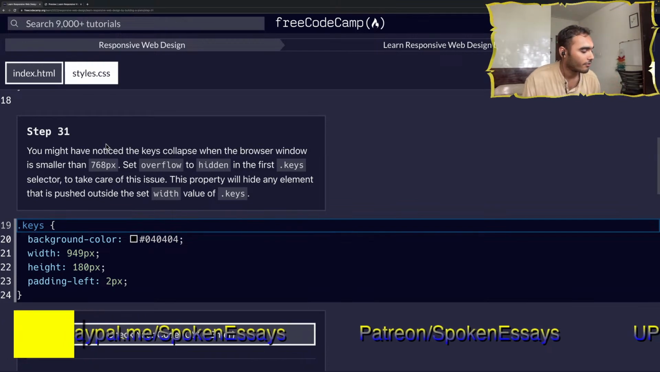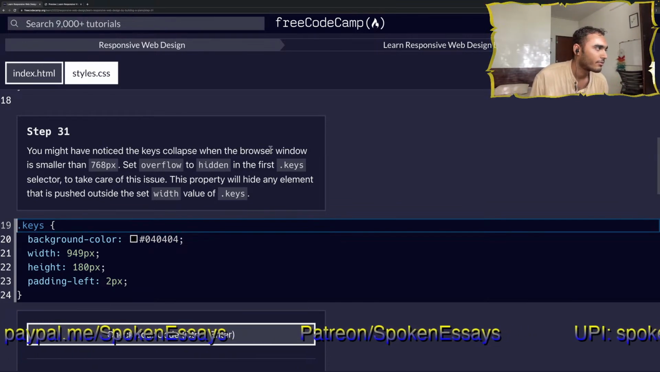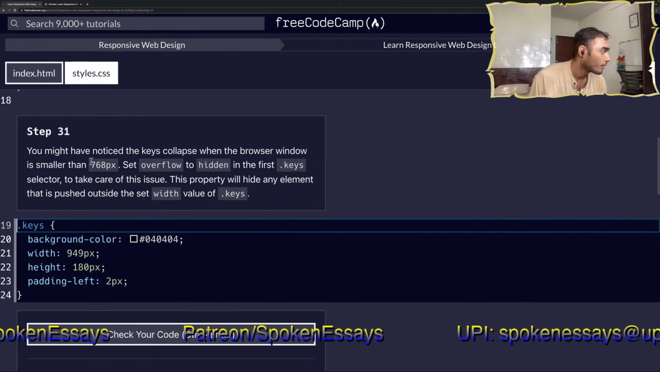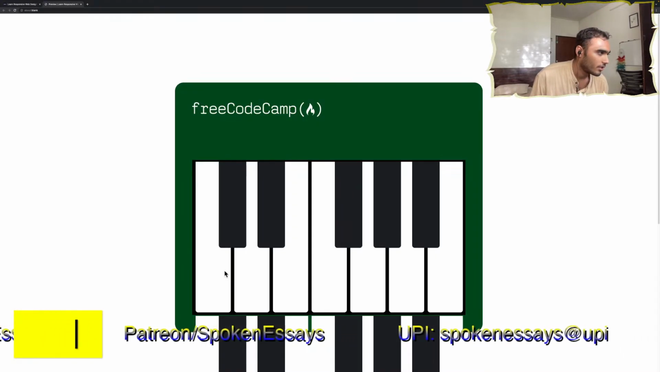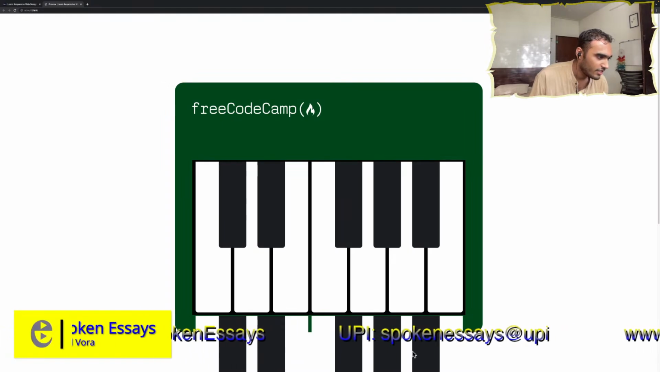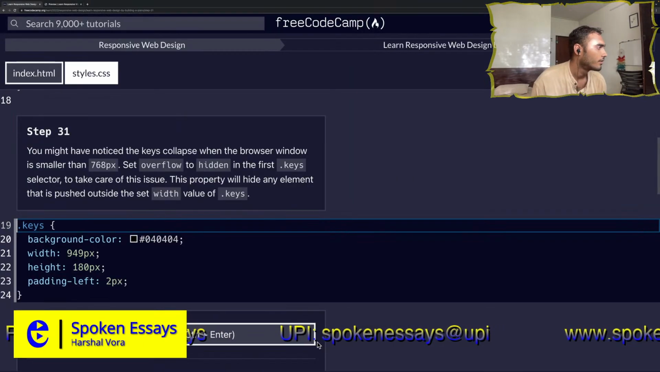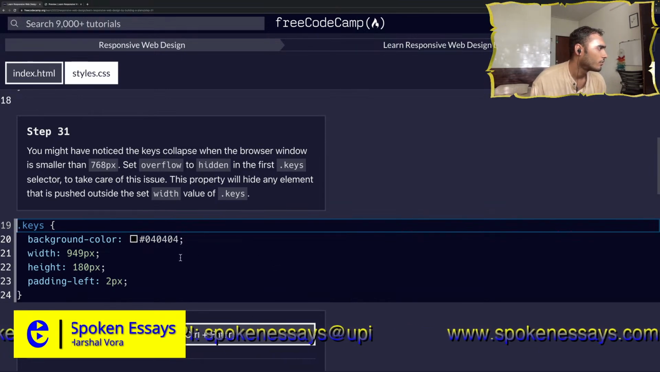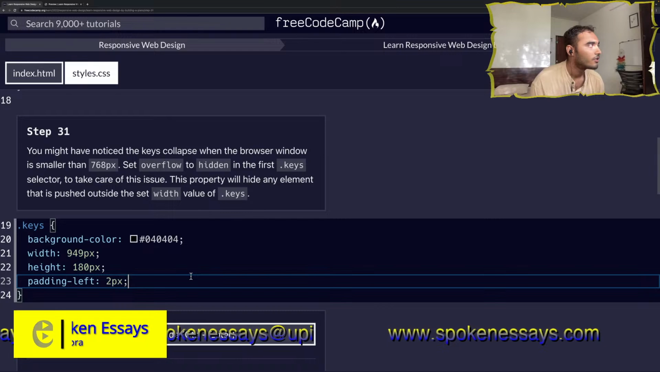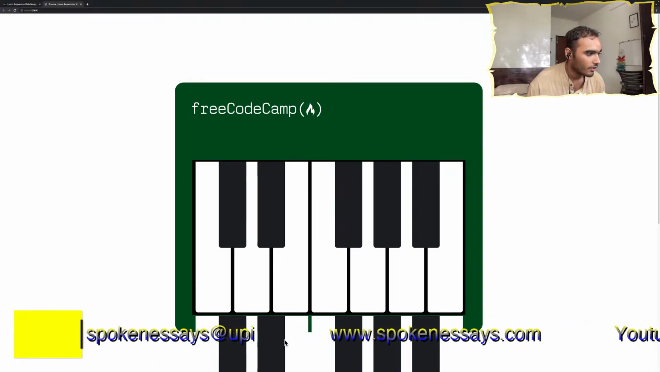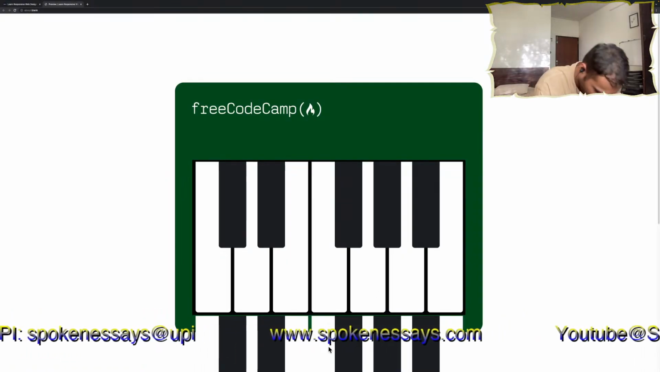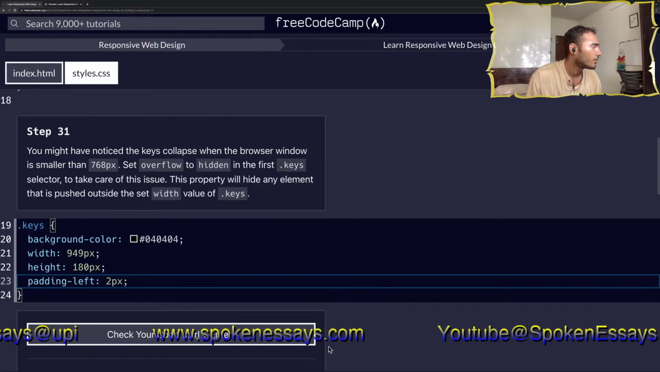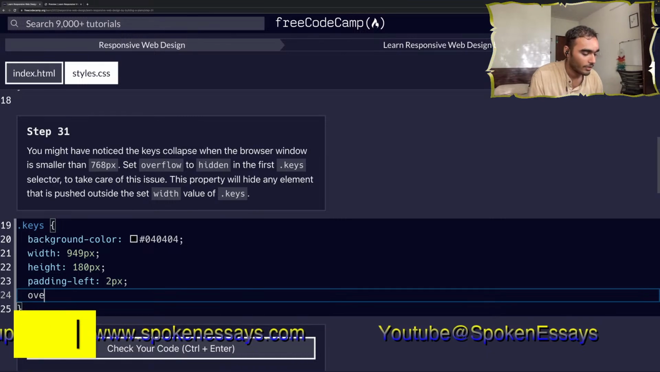You might have noticed we have the keys collapse when the browser window is smaller than 786 pixels. We did. So this is the collapse, and you can see these are still there. क्या करेंगे इसके लिए? So set overflow to hidden, अच्छा, तो जो भी ओवरफ्लो कर रहा है तो वो हाइड हो जाएगा. Oh, that's what the overflow property does. Oh god, नहीं समझ आया था पहले, but now it makes sense.